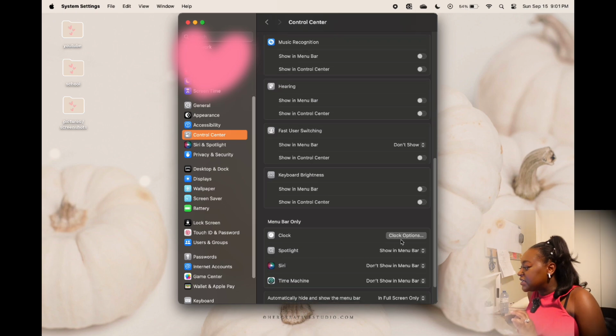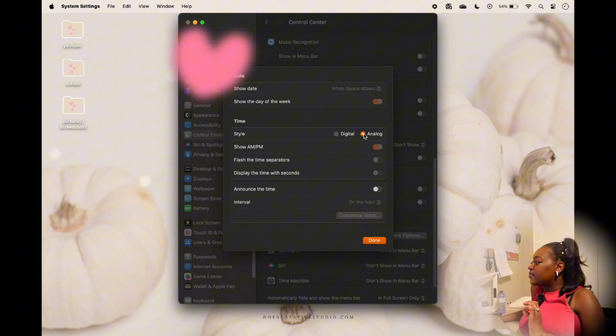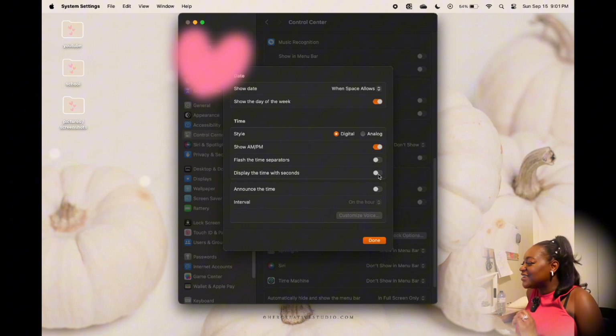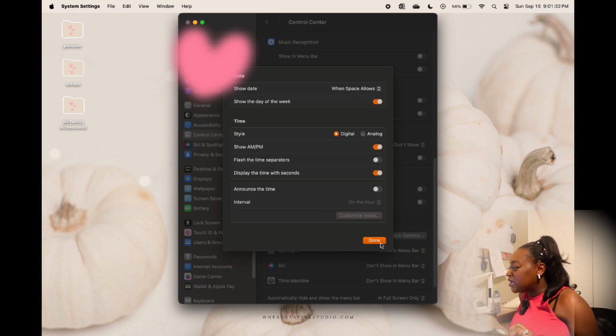Clock options, let's see what clock options they have. Days of the week, yeah, that's fine. We could keep it digital. Let's see what analog looks like. Oh, that's cute. But no, we're gonna keep it digital. We're gonna put the seconds on it because like I told you guys, we like seconds here. And then we are done.